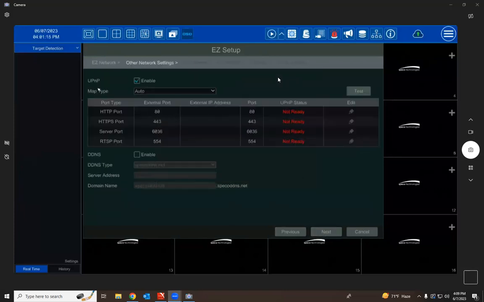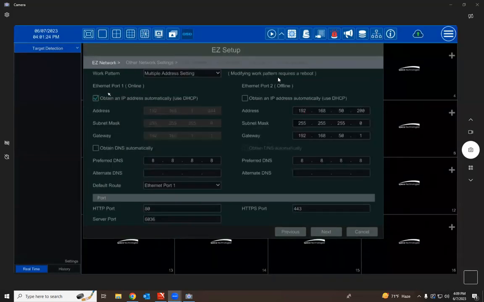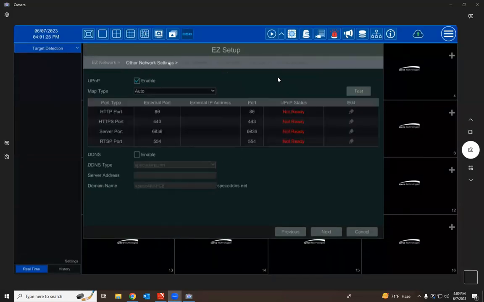The next screen we come to is the universal PNP and then also the DDNS. So it doesn't matter if these are selected or not. The obtain an IP address automatically is going to supersede. But you'll see here that if we are utilizing the UPnP, then we're going to be forwarding these ports to the internal IP address, and then we can test those just like a port checker tool.